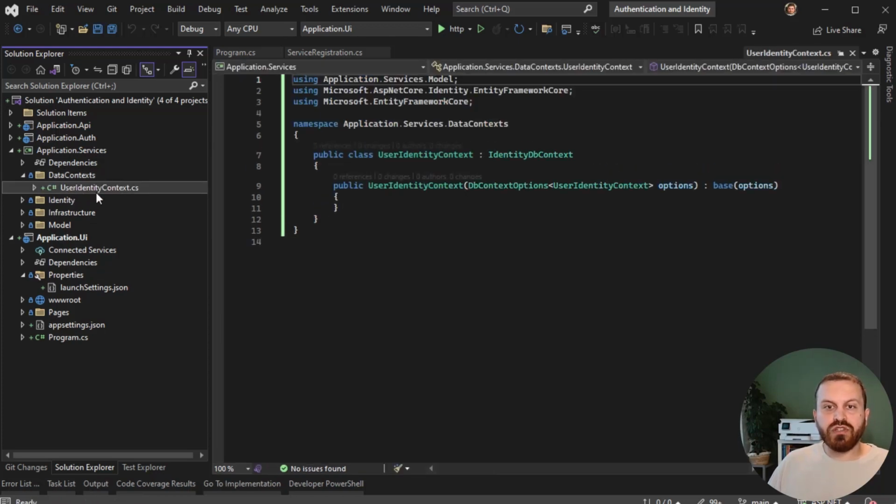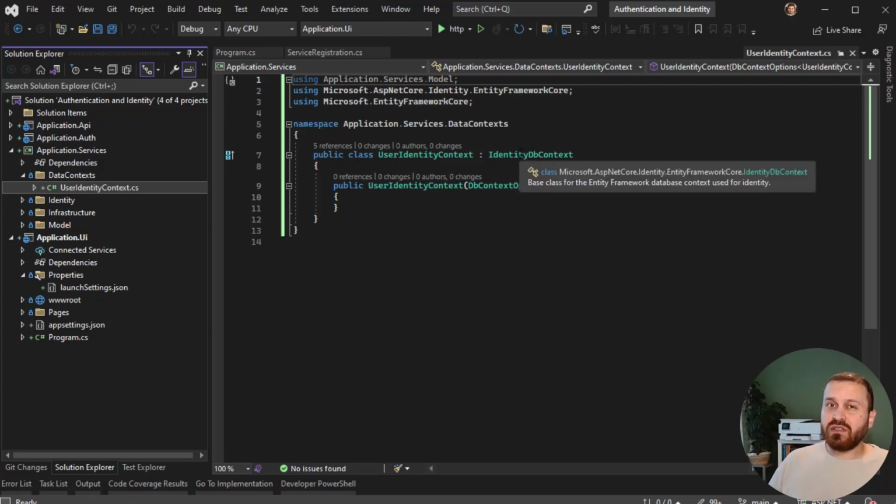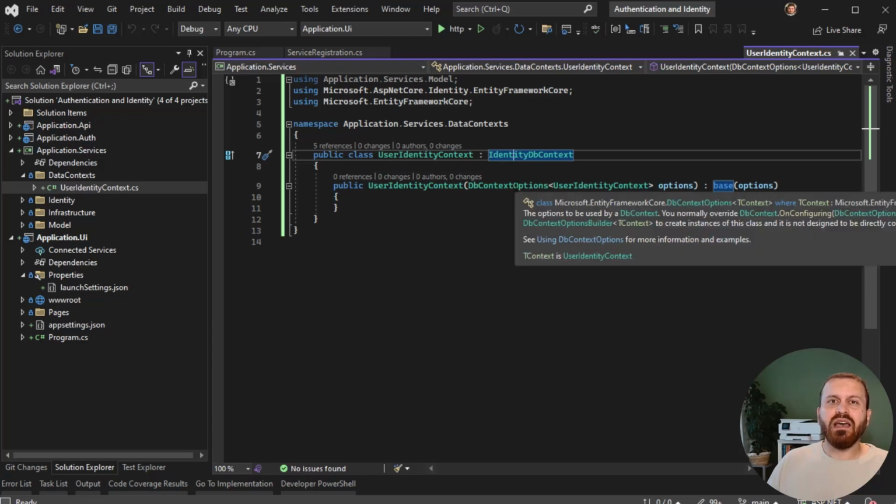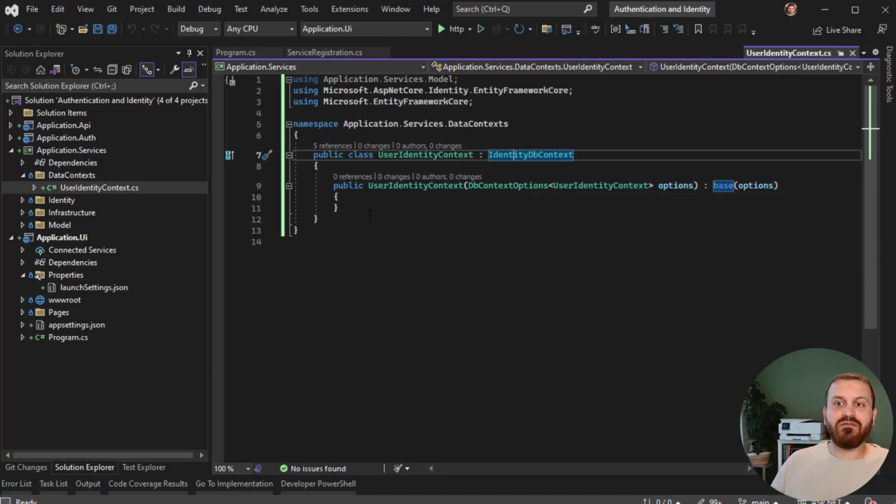I called it user identity context. It is like normal Entity Framework DbContexts, but there is a small difference here. We inherit from DbContext for normal Entity Framework DbContexts, but here you need to inherit from IdentityDbContext. The difference is that a normal DbContext doesn't have any entity defined inside it, but the IdentityDbContext, without defining any entity here, will have some tables about users, roles, the relationship between roles and users, claims for users, and claims for roles. You will see that in a second.